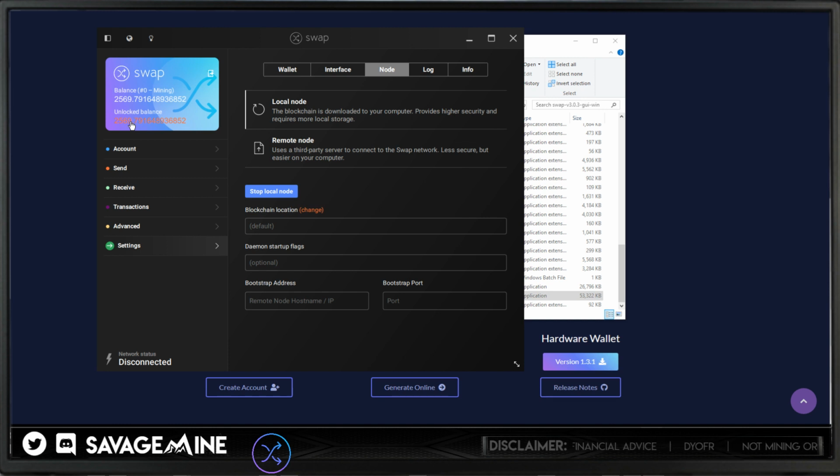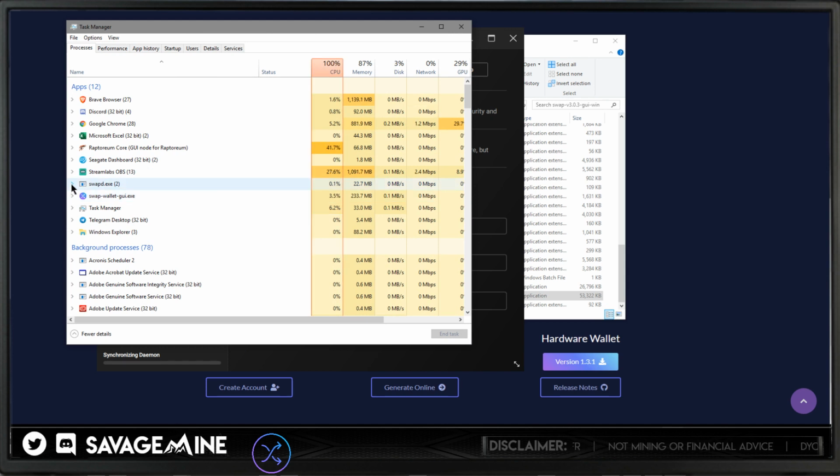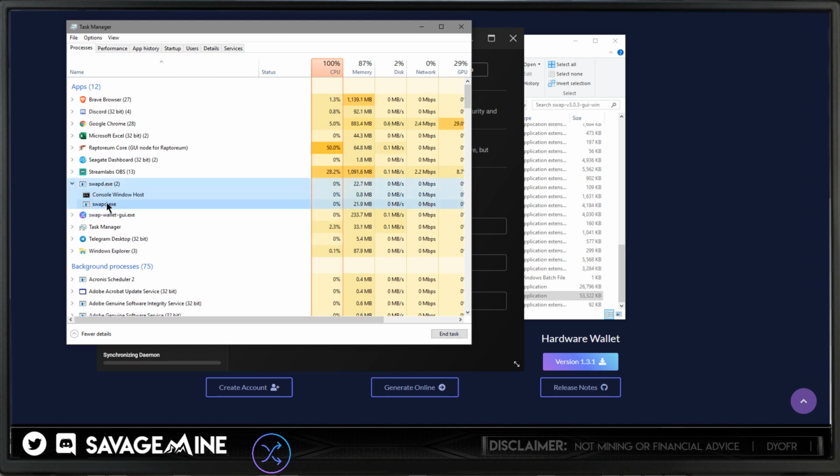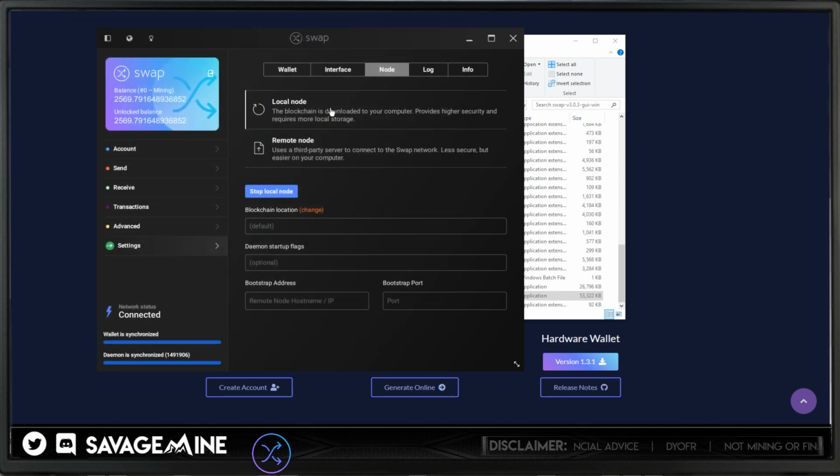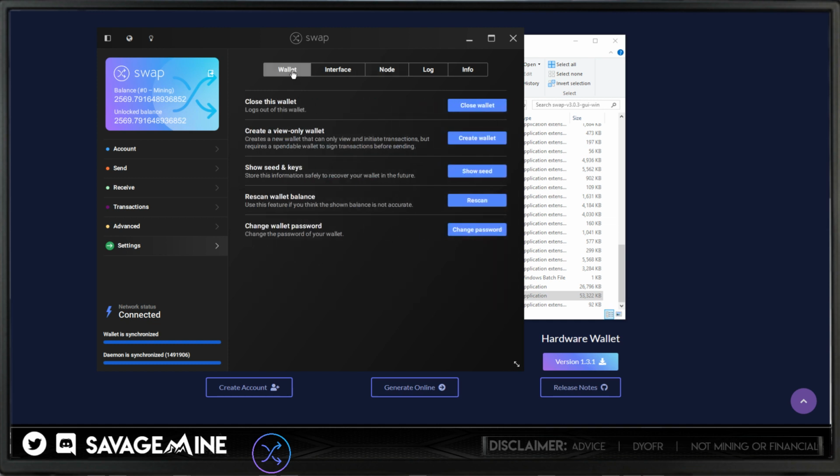So it looks like it's running in the back. If we go to Task Manager, we can probably see it. Yeah, see right here, swap D. So it is running. The daemon is running. And there we go. Okay, so now it shows down here connected, synchronized, and all that stuff. So that was pretty fast, if it did have to resync.